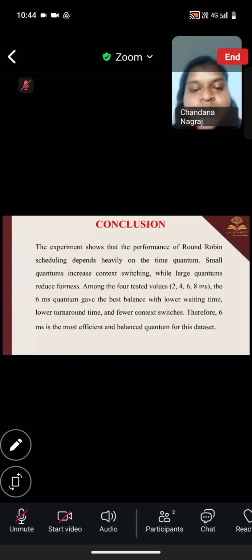Then the conclusion for this. The experiment shows that the performance of round robin scheduling depends heavily on the time quantum. Small quantums increase context switching, while large quantums reduce fairness. Among the four tested values, the 6 ms quantum gave the best balance with lower waiting time, low turnaround time, and fewer context switches. Therefore, 6 ms is the most efficient balanced quantum for this dataset.